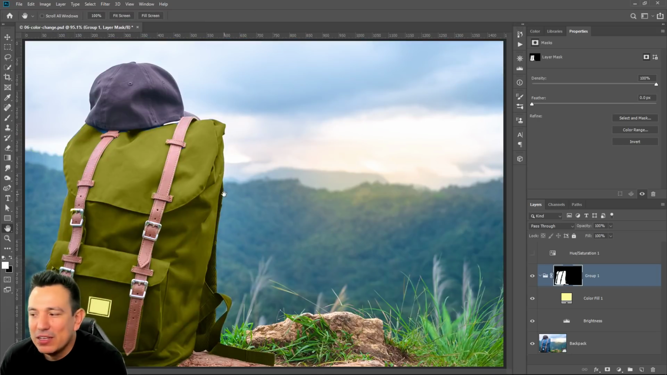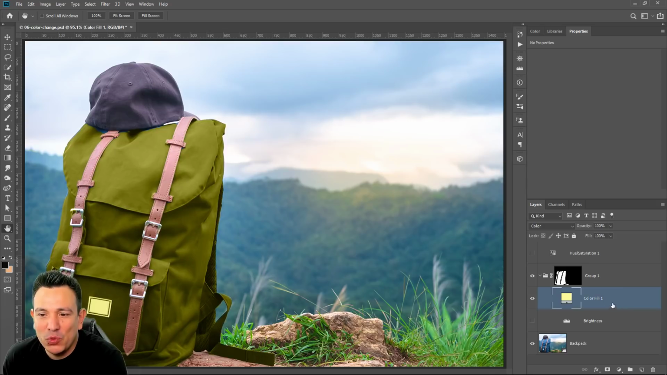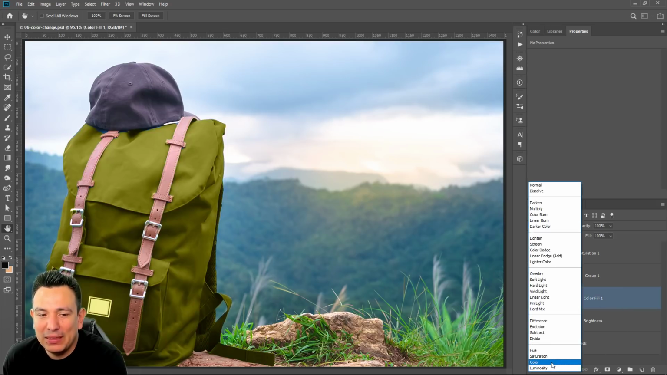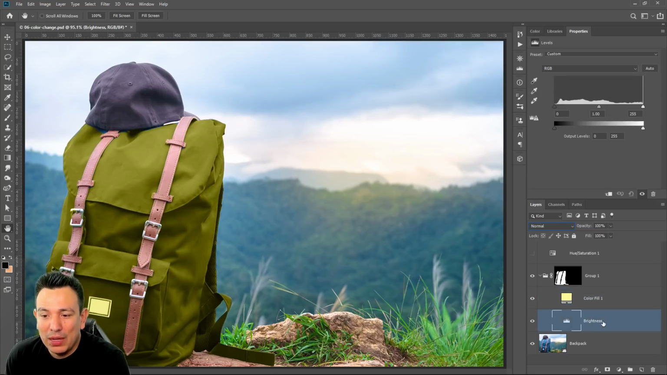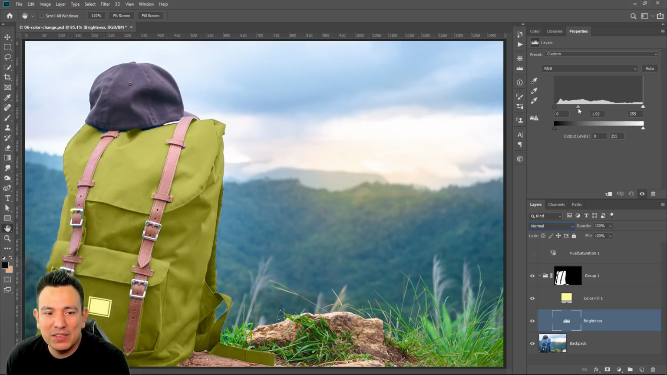But anyway, this is where the magic is going to happen, because I've already told Photoshop that I want to make this backpack yellow. This is what the color fill adjustment layer is doing with the color blending mode, which is applying the hue and saturation of that color, right? It changes the color, obviously, the hue and saturation. Then with the layer below, I'm going to control the brightness. So now I can start adjusting the brightness of this backpack.